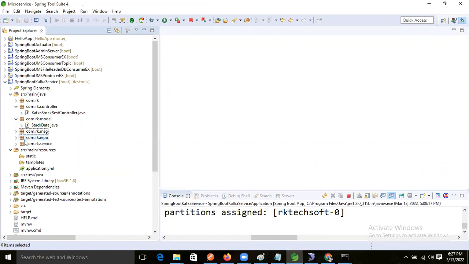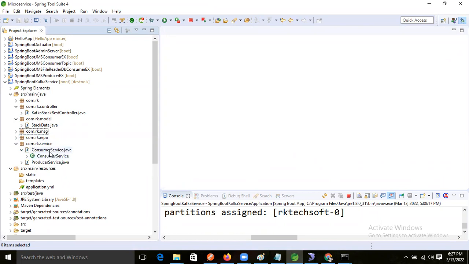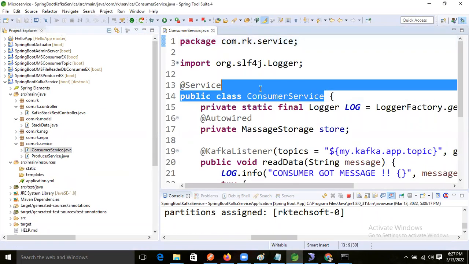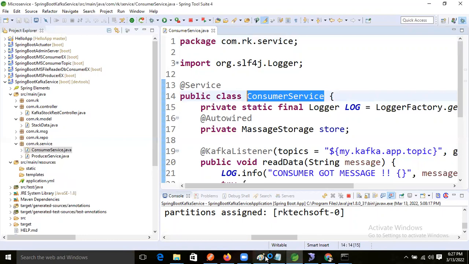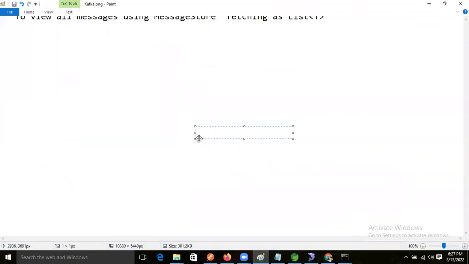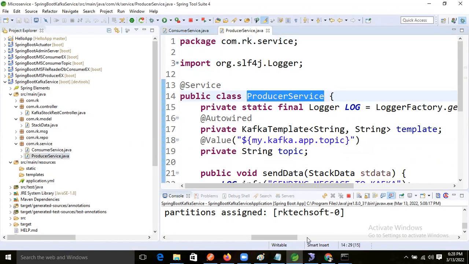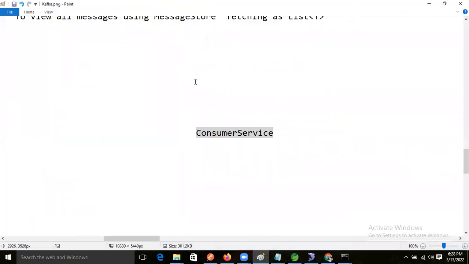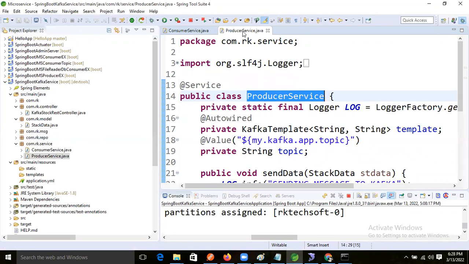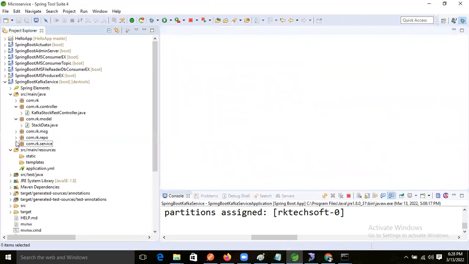First, the producer service is there. This is the producer service. I'm copying this. No issue. Consumer, because I need every class. So here I'm taking the consumer class. After that, the producer class also, so I'm giving the producer class here. After that we need the message store class, message storage. Yes, message storage.